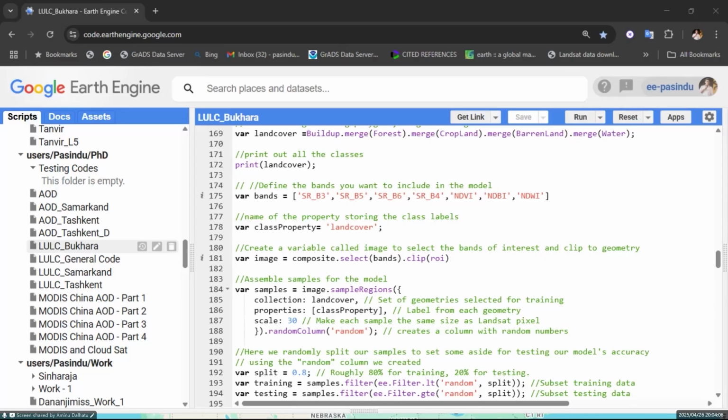Assemble samples for the model. Variable samples, taking the image that we have taken on the top, and using the sample regions function. Open a comma. Within that, we are opening a bigger one. Okay.